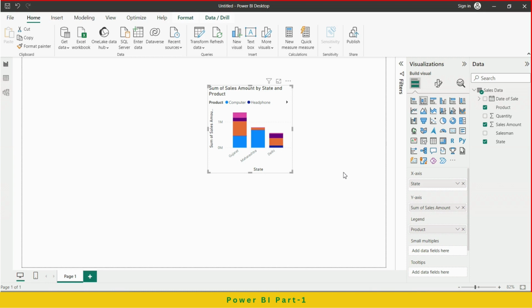So like this, we can create a stack diagram, or if you don't want it in a single stack diagram and you want it side by side, simply convert this to a clustered column chart by clicking on this one. That's it. See how beautifully we can change from one visualization to another, and Power BI will understand the fields accordingly whenever you are changing this.